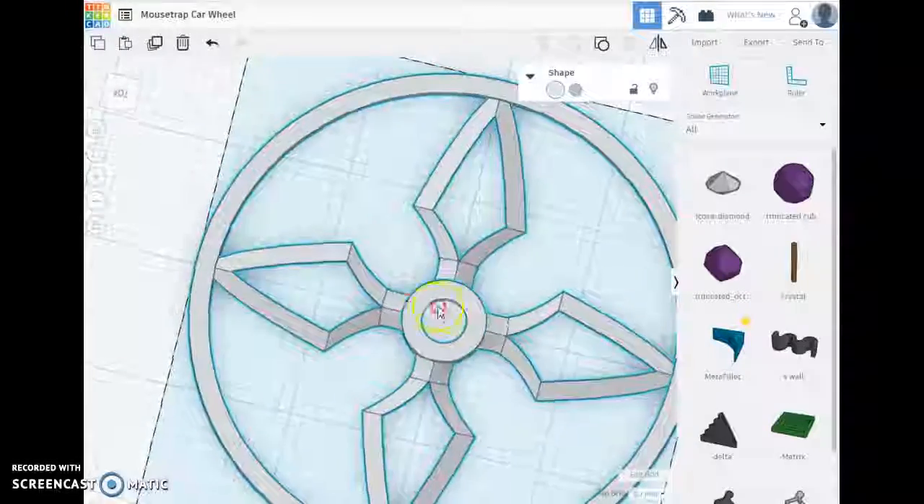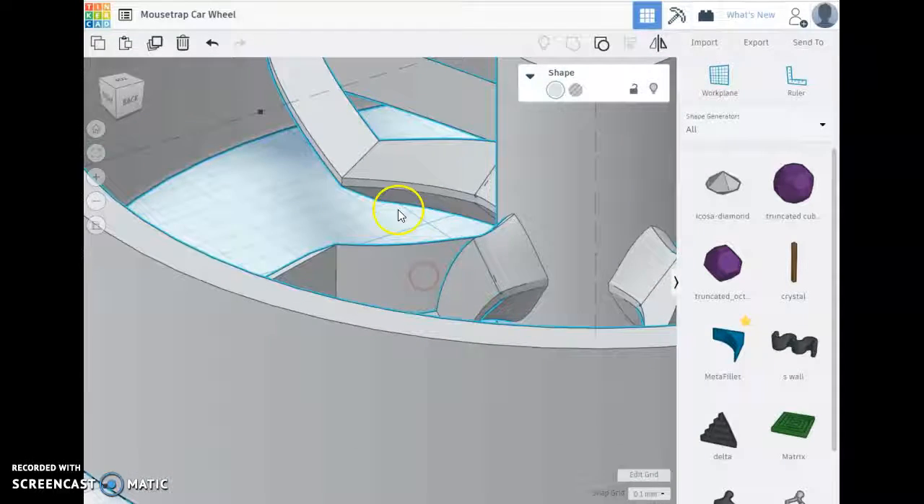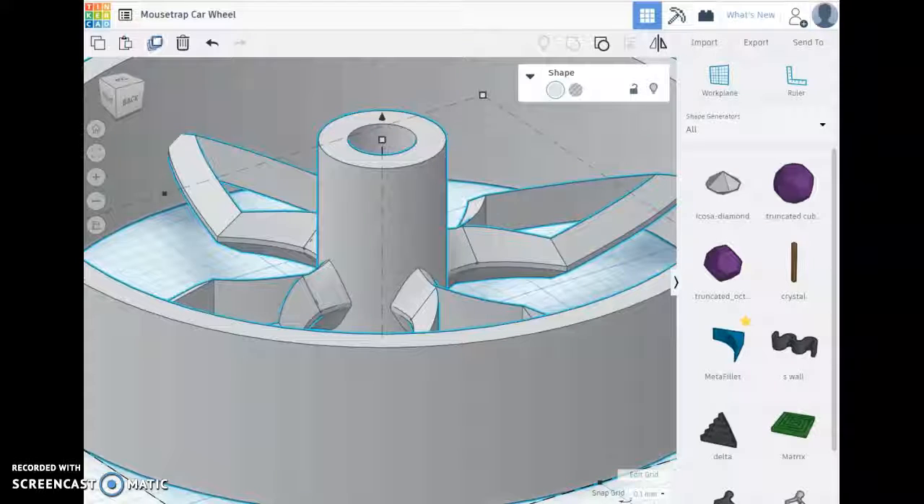In a video to come, we'll talk about some challenges in 3D printing a piece like this and how we might choose to do things a little bit differently. But that's all for now.